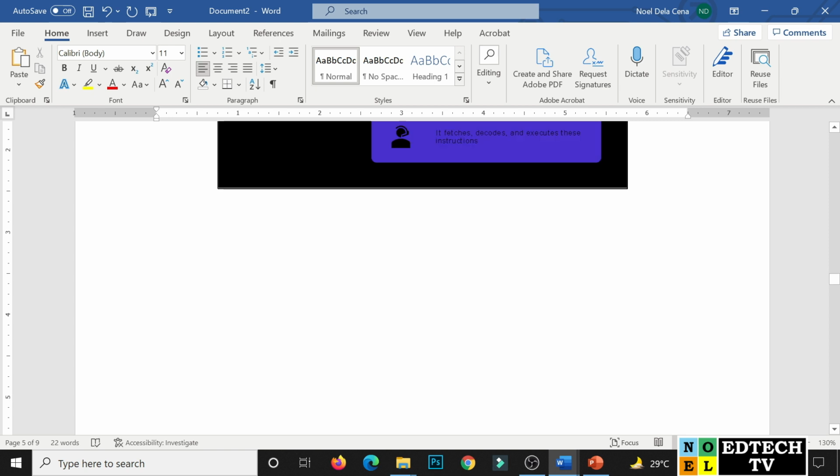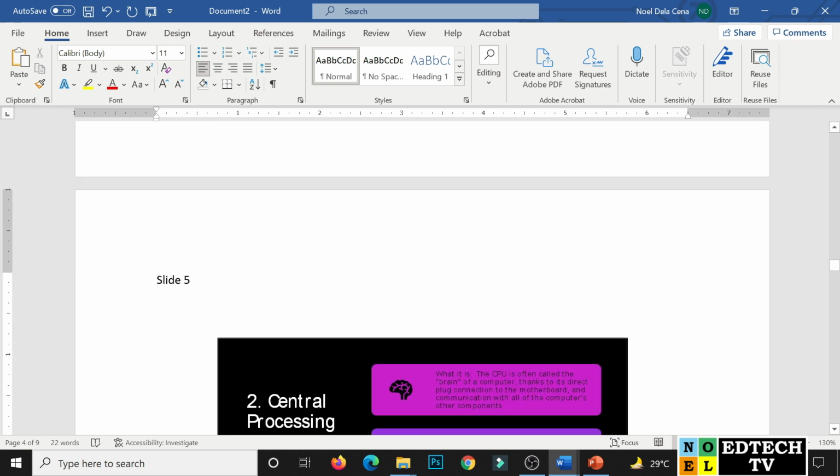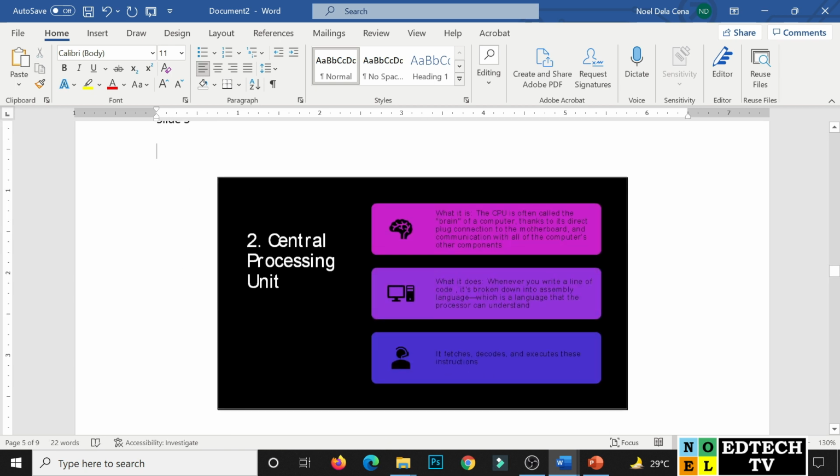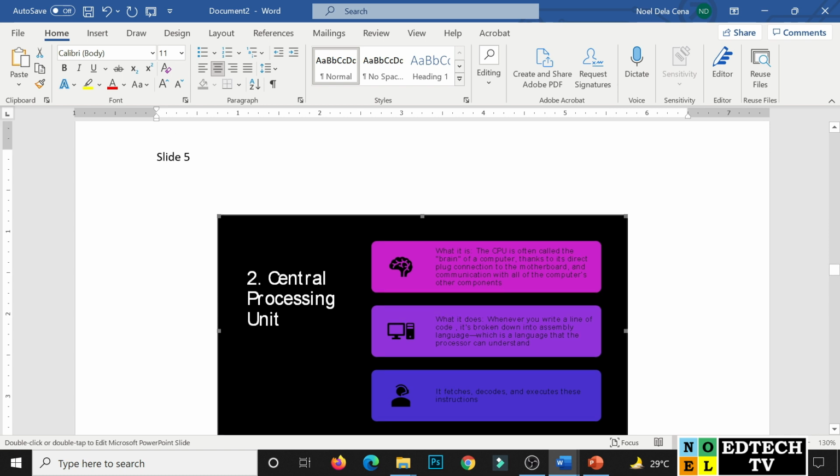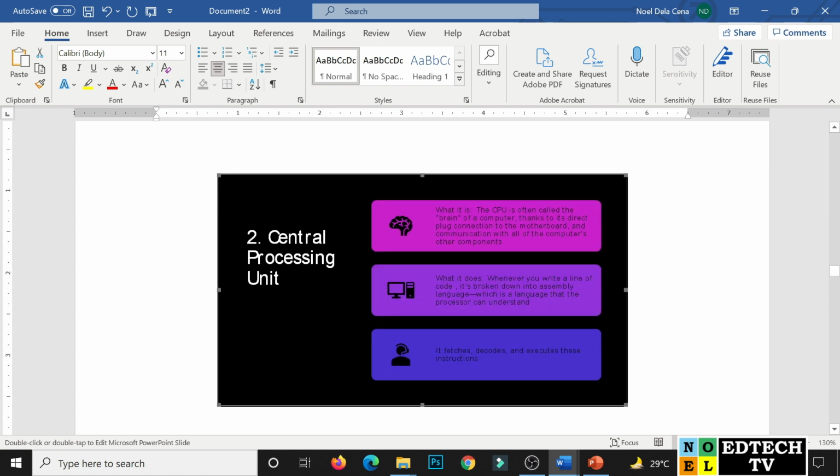It's up to you. And you can see, may slide number siya. Kung anong slide number. And the image is already here. Hindi nyo na lang siya ma-edit because it is already a image of per slide. So that is how you convert the Microsoft Word to PowerPoint and Microsoft PowerPoint to Microsoft Word.